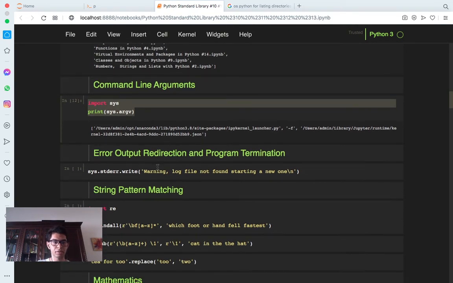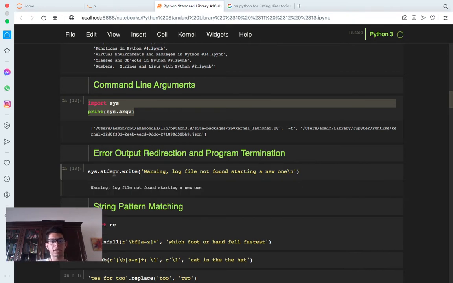I can write some error output. We can redirect the output, the error output, and write something else.